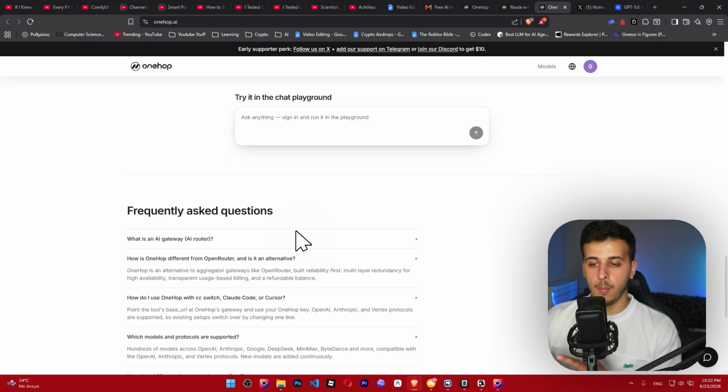So what's the difference with OpenRouter? They focus on reliability. They want to have uptime every single time. They have transparency, billing, and refundable balance.